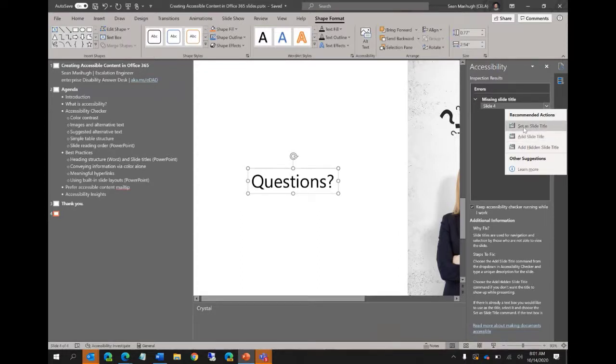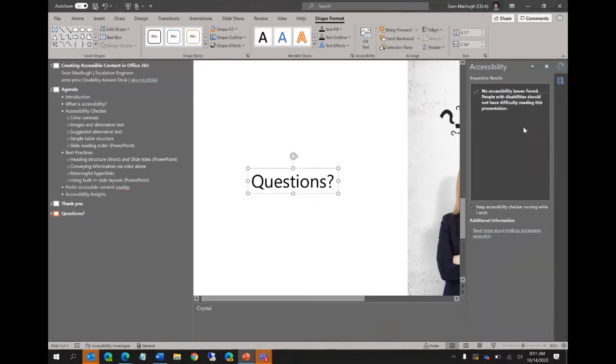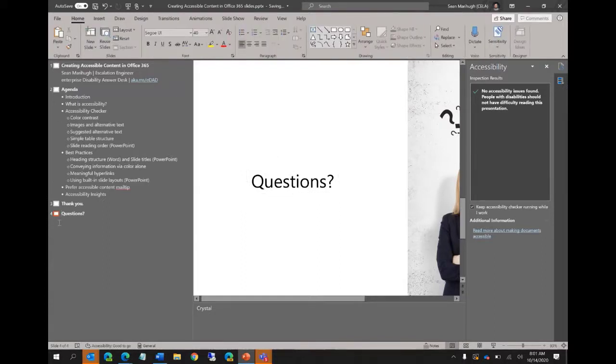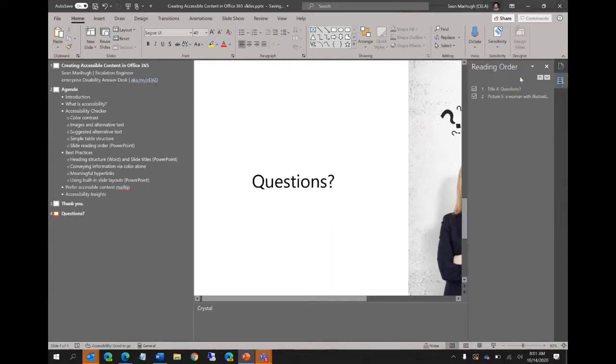There's also set as slide title. So let's do that. So that makes it even easier. I don't have to add anything. I can just select the existing text box and say, make that a title. So now in my outline view, my slide title shows up. And so now when someone lands on this slide, they would hear slide 4, questions. My accessibility checker says there's no more issues. And my reading order pane is good to go. My title is first, and then the image is second.